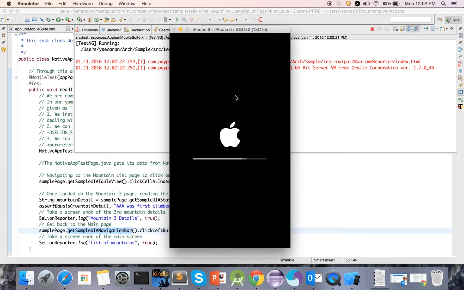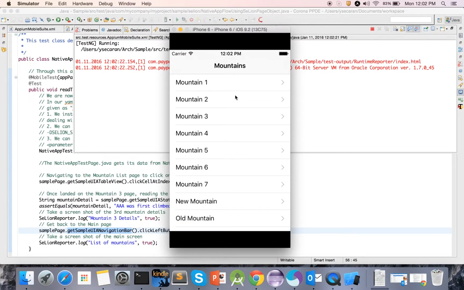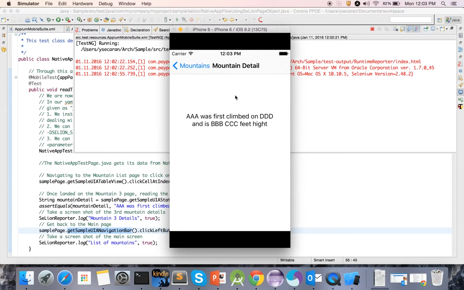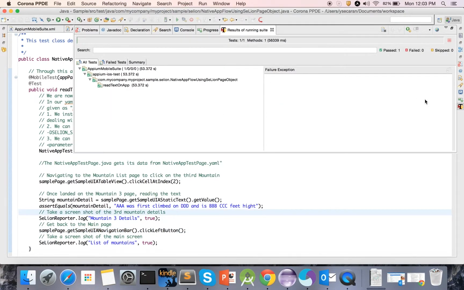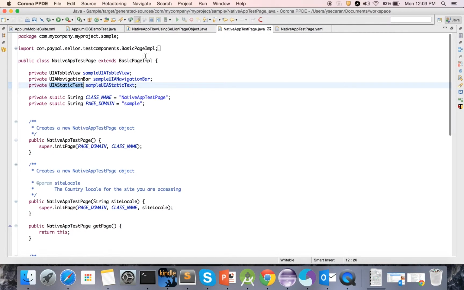So there is a simulator that has launched. And I'll be clicking the second cell, and it will read the text view via the elements that are specified under the page called native app test page. The elements that are inside this page.